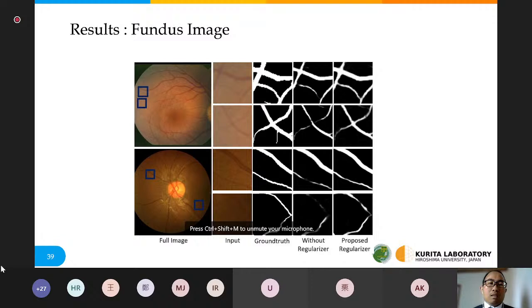So we can see in this, the first image is the full image, and the second image is the selected region from the full image, and this is the ground truth image, and this is without a regularizer, and this is for the proposed regularizer. So here, the proposed network with the regularizer performs better in segmenting disjoint vascular connections than the architecture without a regularizer.